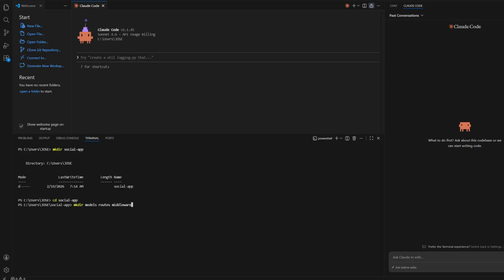Now it is time to utilize Claude Code effectively. Open the Claude Code panel and paste the first prompt to generate a basic Express server. This server should include Express, a Mongoose connection, dotenv for environment variables, cors for cross-origin resource sharing, and should listen on port 5000. After you receive the output, copy it and paste it into your server.js file. Once pasted, run your server by executing node server.js. If there are no errors, you can proceed to the next step.